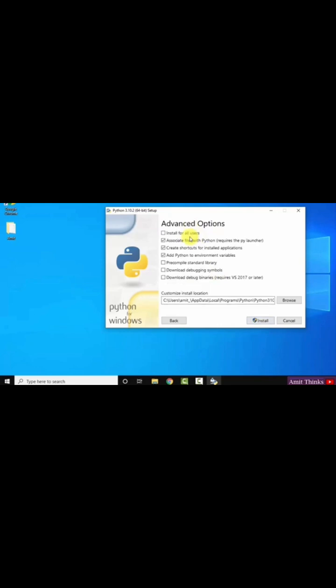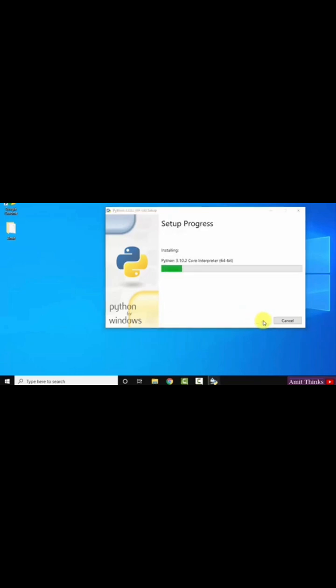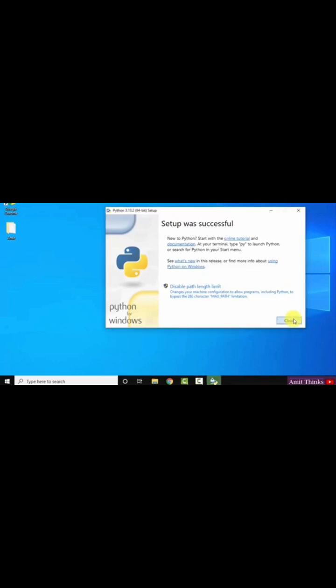Here you can see advanced options. You can click on install for all users. After clicking, you can see the path has been set. It's under Program Files. Our Python will get saved here. If you want to change the location, you can click on browse, but I'll keep it as it is. Click on install. Now the setup started. So guys, you can see the setup is successful. Click on close.